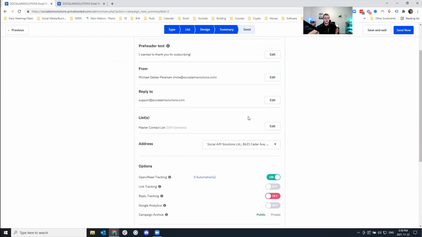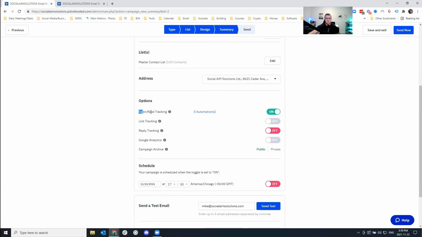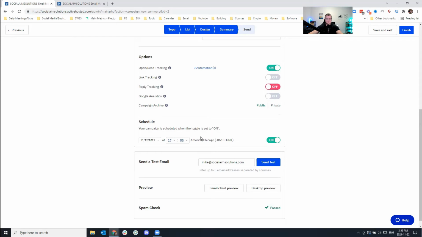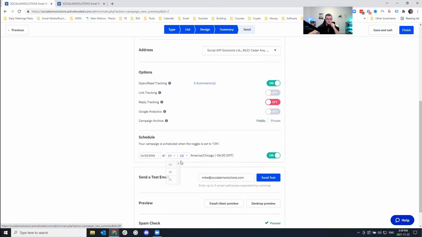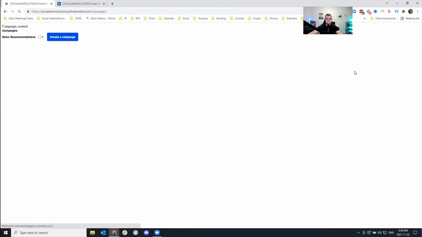All right. So now once we got this all set up, there's a couple things that we can look at, right? First thing is we want to obviously track opens and reading. If we wanted to see if people were replying, we could do that, say, for example, if in the email you asked for people to reply to you. If you want to schedule this for, say, tomorrow, and it's in military time or 24-hour clock, you could say 7 p.m. It's going to send, all right? And then you're just going to hit finish. And that's going to schedule it.